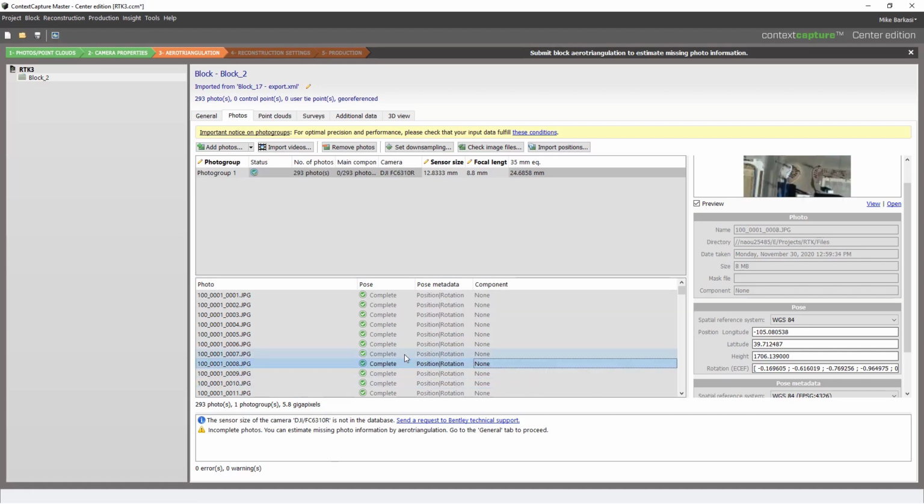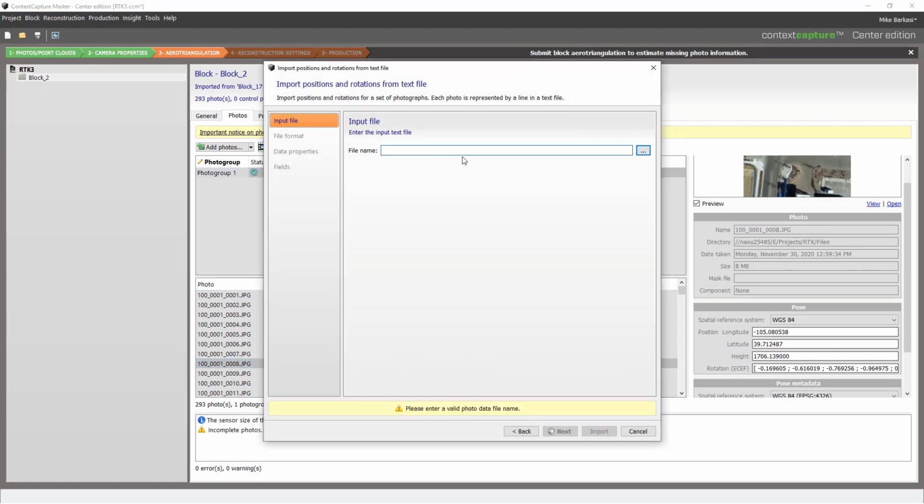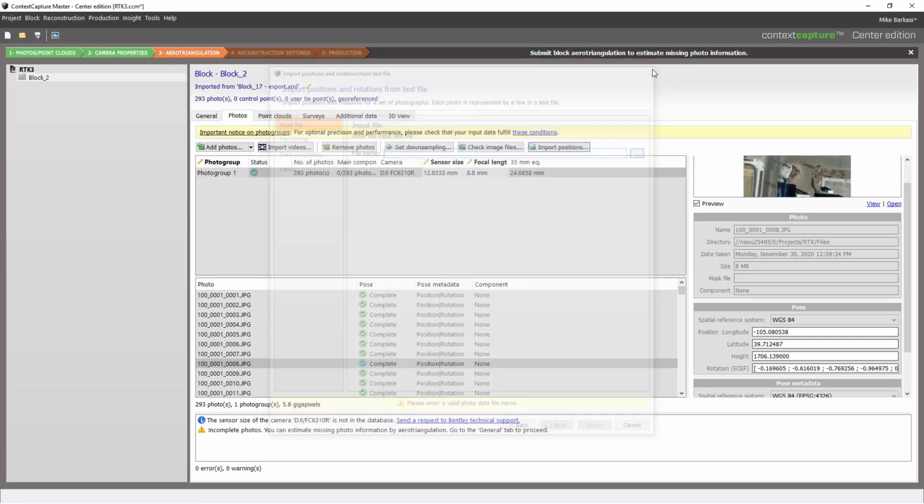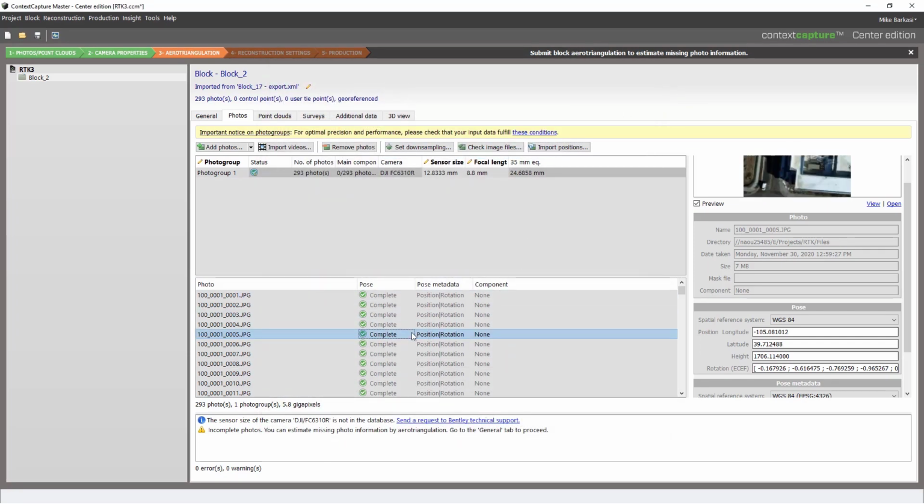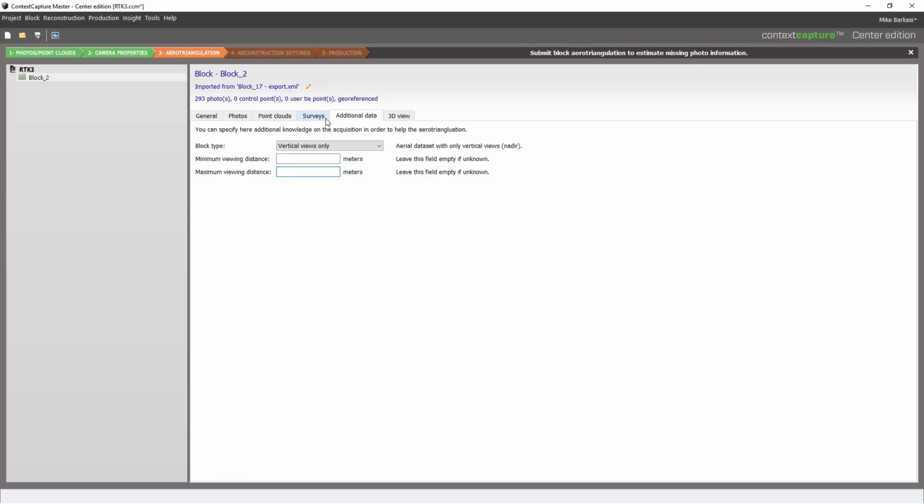Just a note, some PPK data, post-process data, would require you to import the positions from a text file and overwrite those positions that perhaps were not accurately tagged to the image. With RTK data, it typically will tag it in real time, so we don't have to process or post-process anything in Context Capture. One note for the additional data, you want to set your vertical views only if you're using nadir imagery. And you see you have several options and so forth, but today we'll look at our imagery.